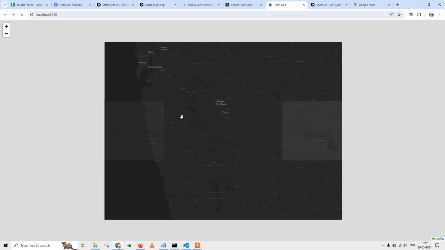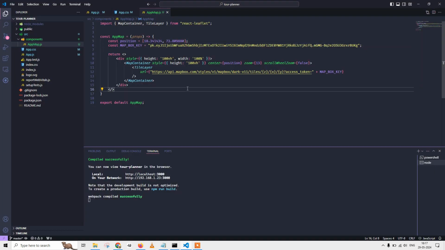Yeah, this is fine. In the next video, we'll add the search functionality where the user will be inputting their source or destination locations, and we'll probably be using a Mapbox search API. So that's it for this video.